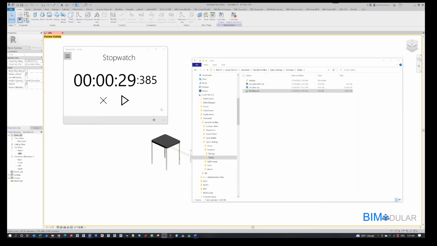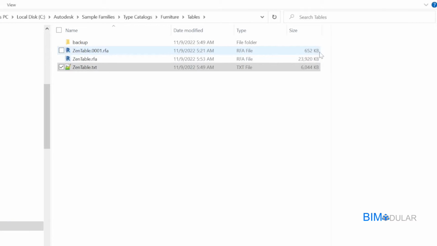Okay, that took almost 30 seconds to save the family, and the family has now grown from 652 kilobytes to 23.9 megabytes. So you want to be very careful when you're loading large type catalogs into families, and to keep the type catalog outside of the family itself. So when you load into a project, you can pick those products and parts.